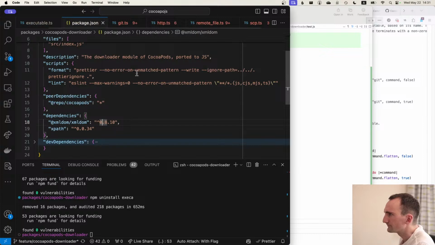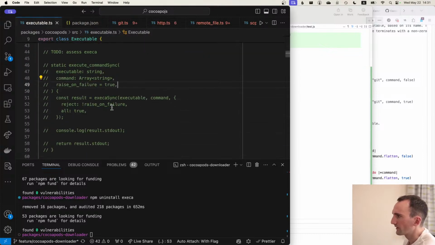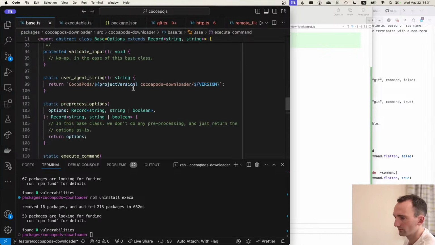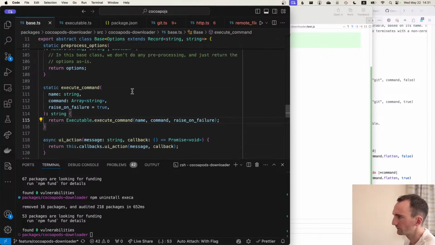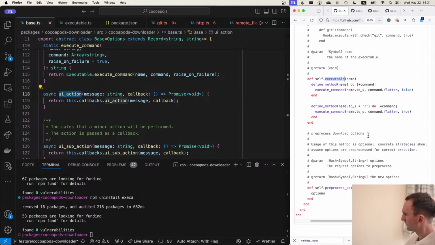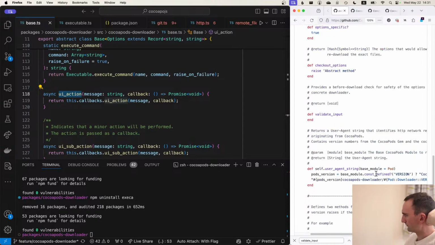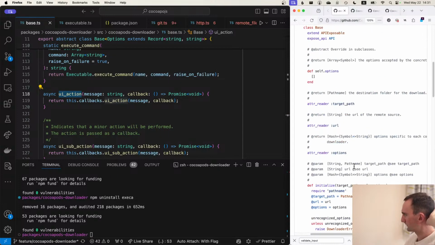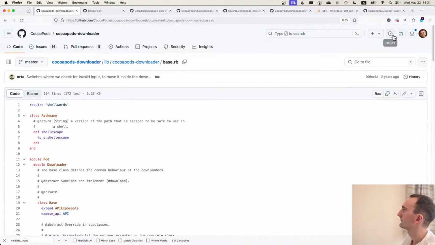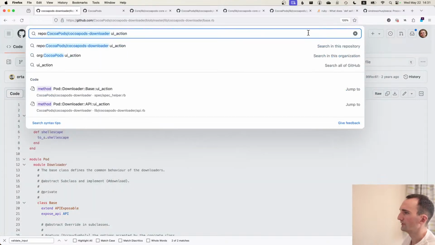Okie dokie. So, back to where we were. We're in the base file, and these last things, UI action, that wasn't in this file, but it's very possible it got merged in from somewhere else. So if I did a search on UI action, what are we going to learn?